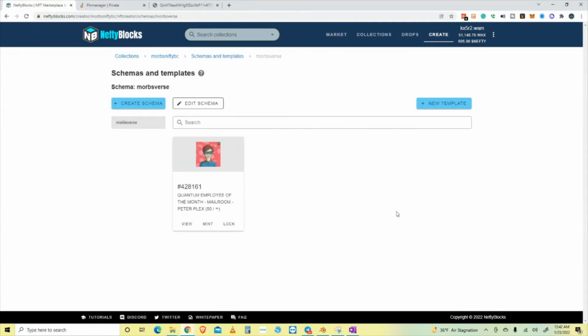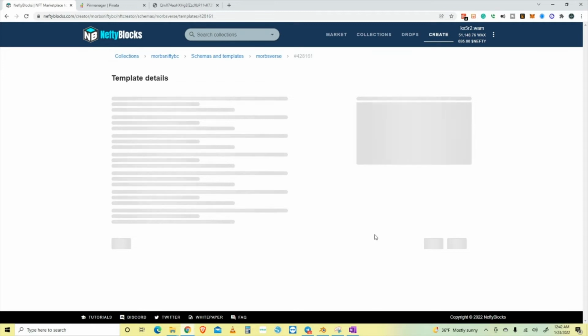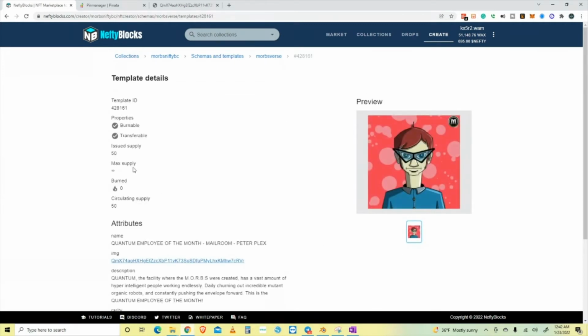And if you click over here, now when you get over here, you'll see that you have 50 made here. If you go into the template, you'll see it as well, that we've issued 50. So there's 50 that are available. All right, so we have those 50 guys. So now we have 50 in there that are ready to go.